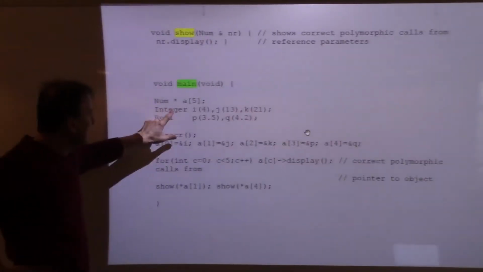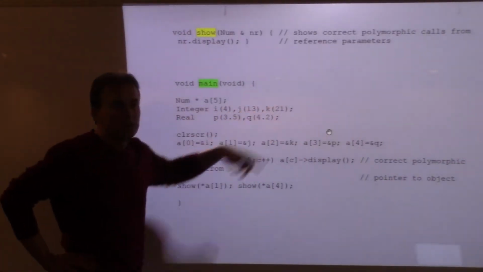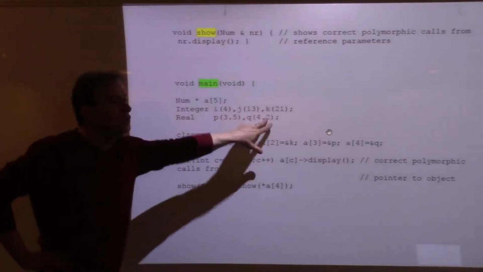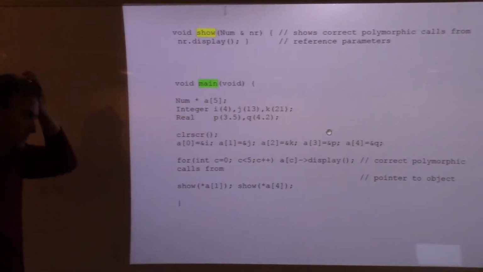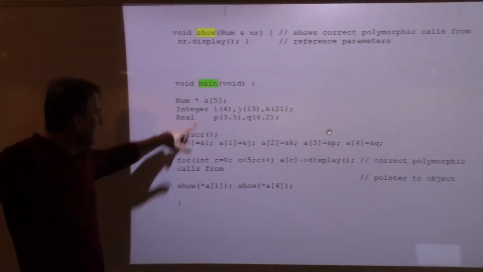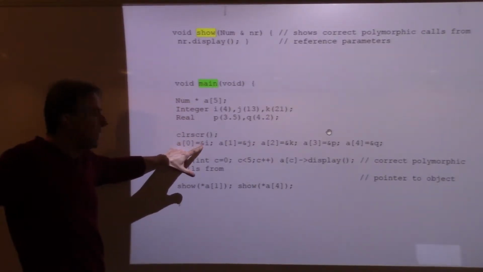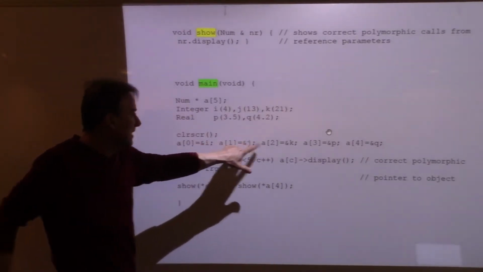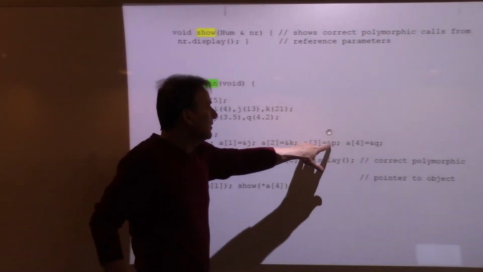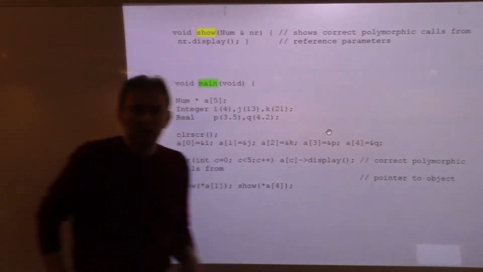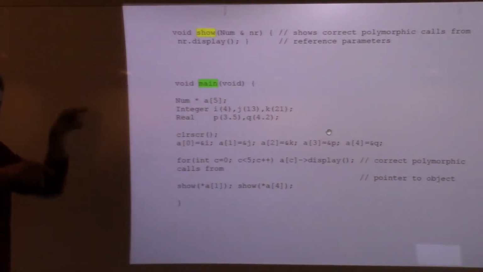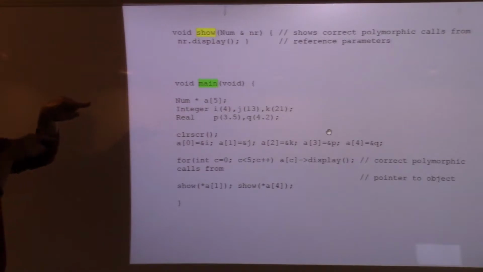Now here I am constructing 1, 2, 3 integer objects and 2 more real objects. Okay? Now I am going to go into this array at index 1 and I'm going to put in the address of the first integer, here the address of the second, of the third, of the first real, of the second real. So my array is pointing at integer, integer, integer, real, real.